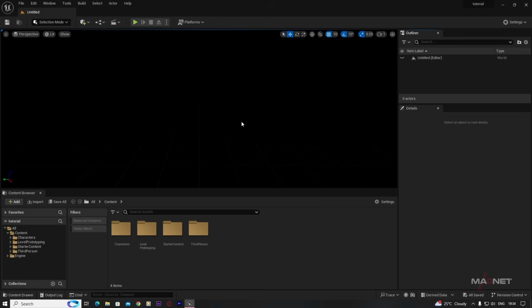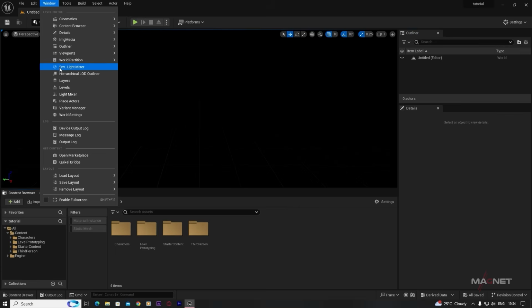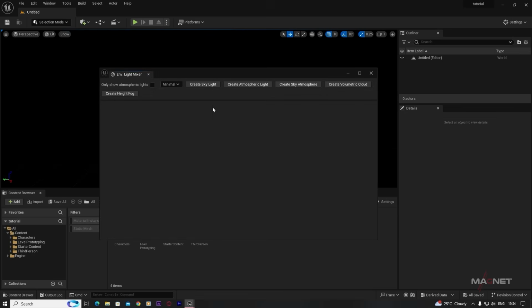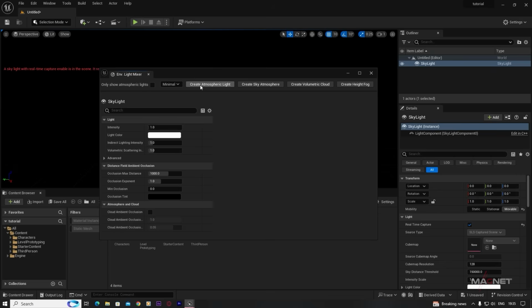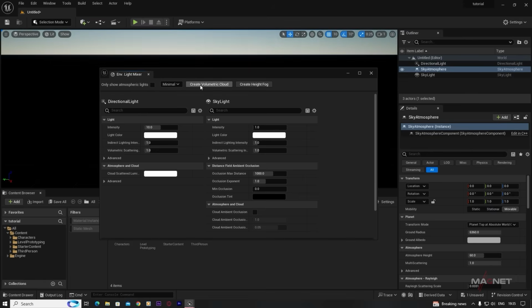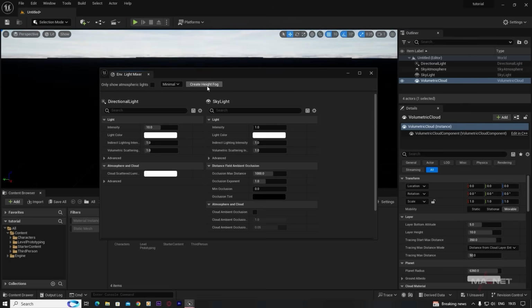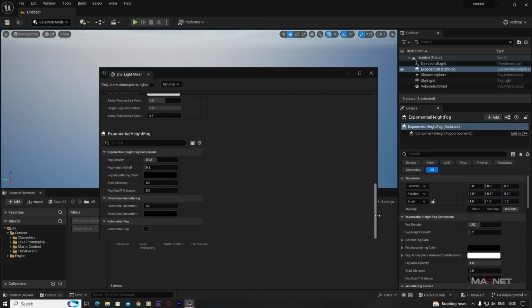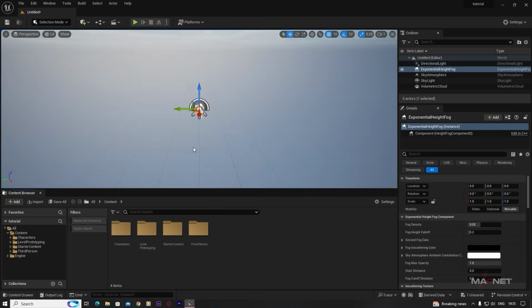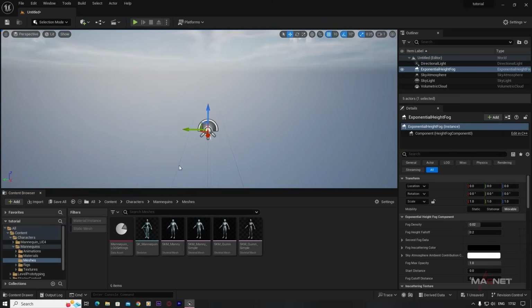So now we're going to quickly set up our lighting. For this we go to this window, then we go to this environment light mixer and we click on this create skylight, create atmospheric light, create sky atmosphere, create volumetric cloud and create height fog. Then we go down here and we click on this volumetric fog. Then we just close this dialog box here.